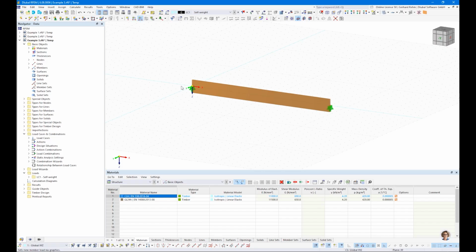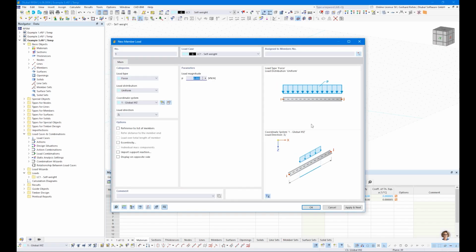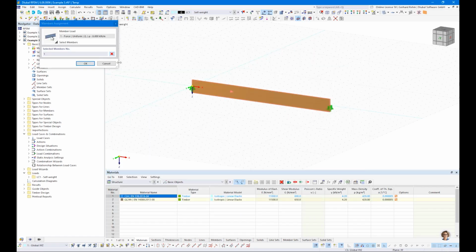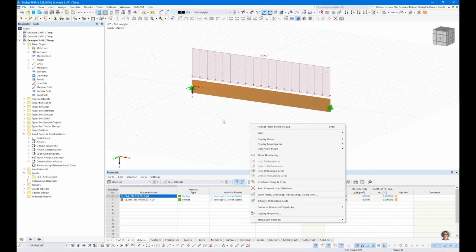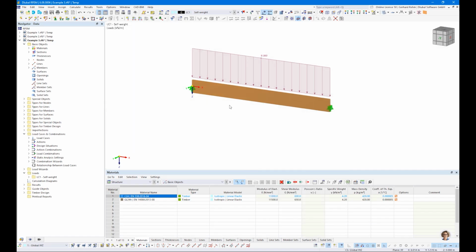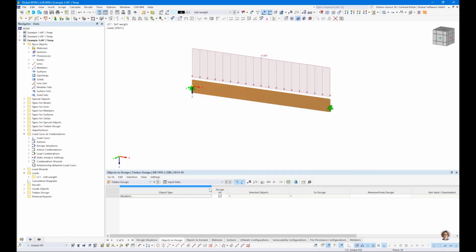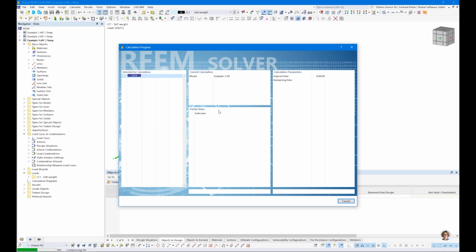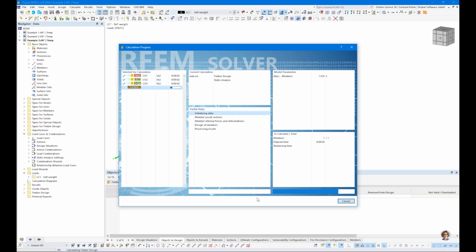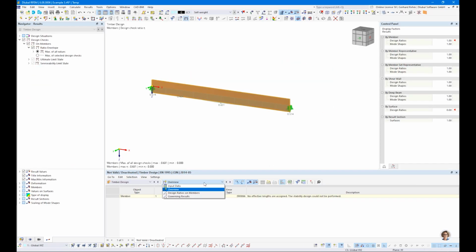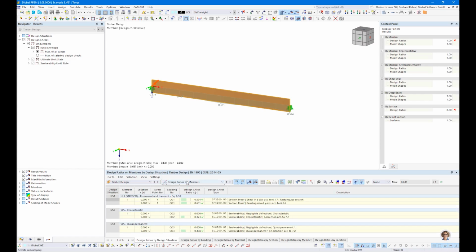So I will add a load here. For example, I have no idea, let's start with 8 kilonewton per meter on this girder, and let's see what's happening. When we run the analysis now, we will get this warning message: you have not defined any effective lengths, so no stability is checked. And of course, we want to check stability.